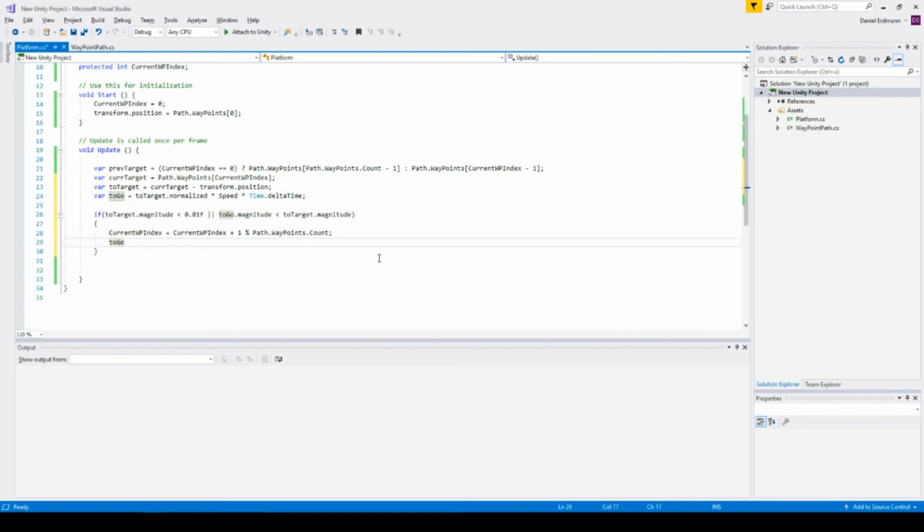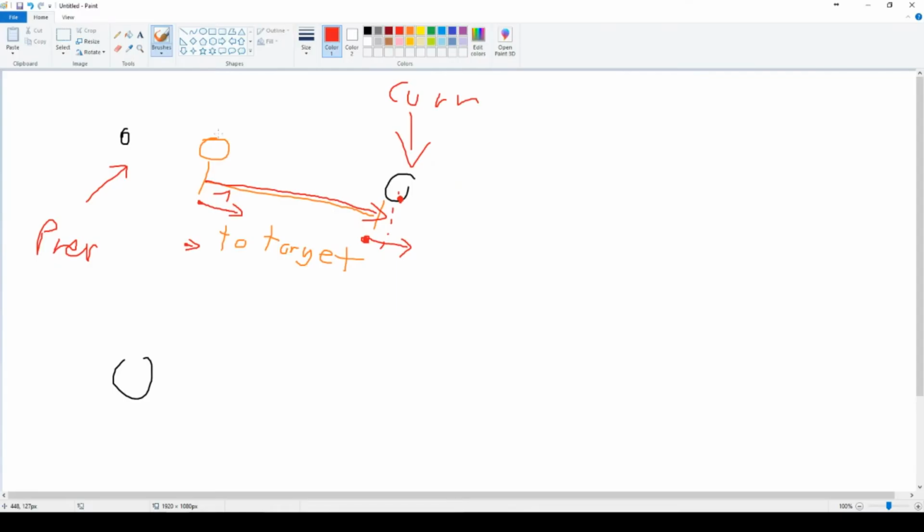It's very good to set the go to target to to target, because this is bigger than to target. And to target is exactly the difference between the current target and transform position, and we will modify the position here. Transform position plus equals go to, and there we go. This will set the platform directly to the current target. The current target will be switched here, and everything can continue over and over again.